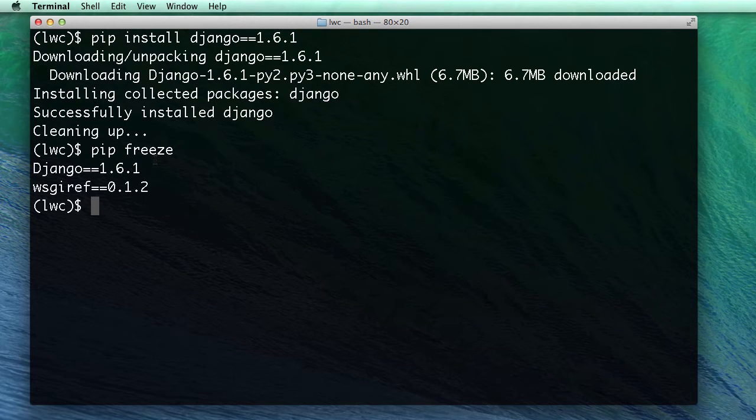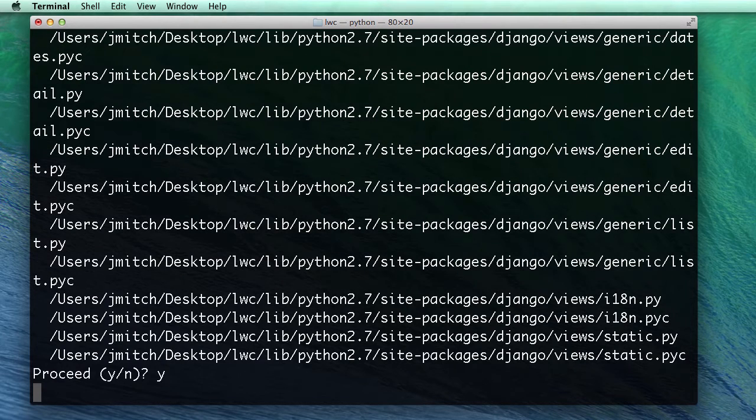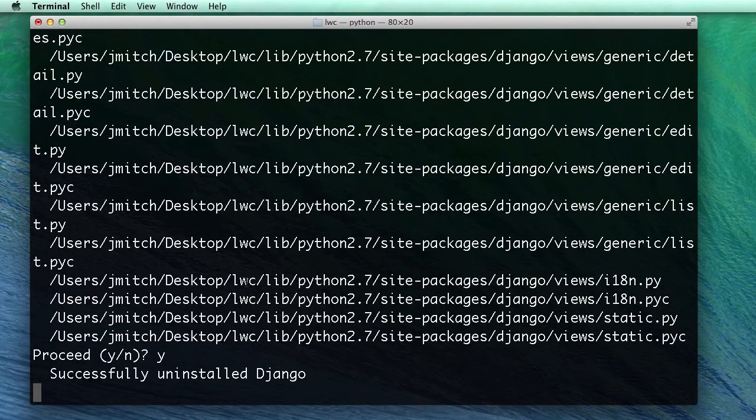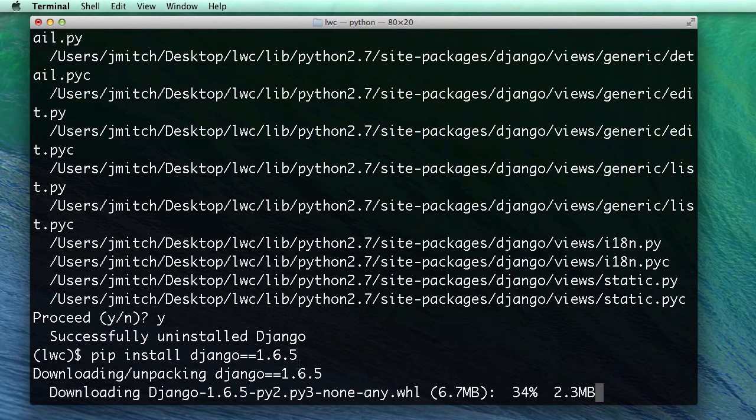But we don't want 1.6.1, we want 1.6.5. So the best way to do it is do pip uninstall Django. And this way it's going to remove Django from our virtual environment. So then we can now install the latest version of Django. It's going to ask you if you want to proceed, you say yes. And you can do this with any package. In some cases you can use what's called upgrade, but for a package as big as Django, you want to use uninstall. So pip install Django equals equals 1.6.5. And now this will install the version that we actually want to work with. And so from here on out, we're going to be working with Django 1.6.5.